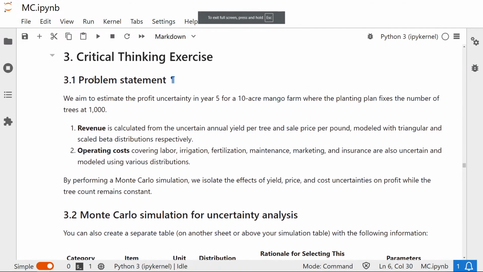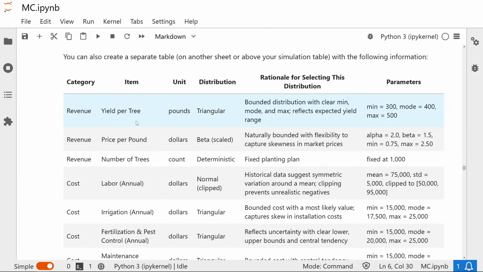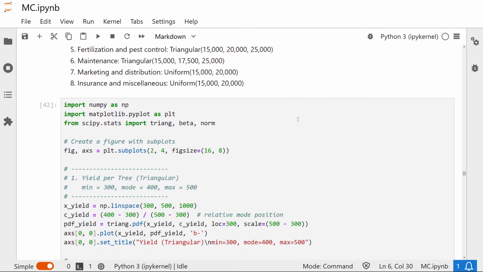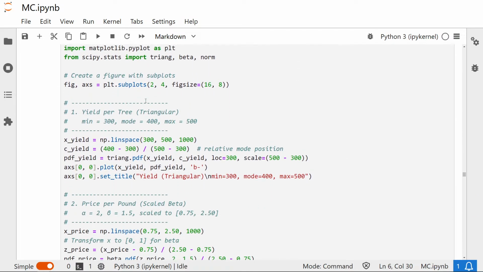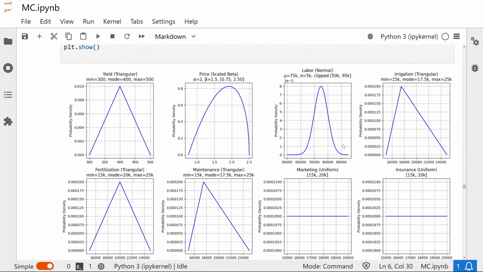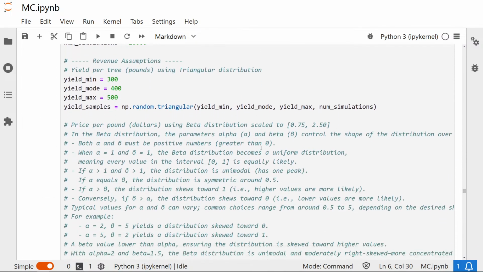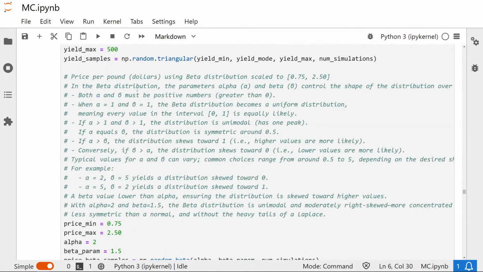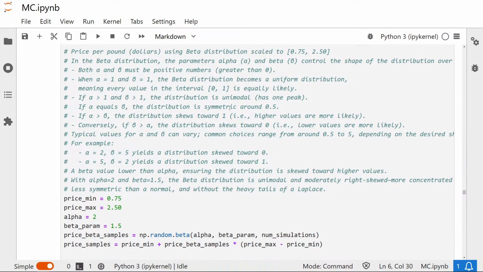So this is the Python code, and you can read here about your problem. This is the table that I just showed you, and this is the details of each distribution. Here, this will plot the distribution for you. And this code here is where you can input each of these distributions. And here, you can pause the video and read this, I provided information on alpha and beta values, and how different alpha and beta values will change the shape of your distribution. And I already showed you a figure with this.